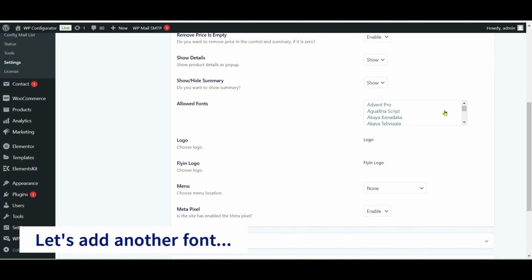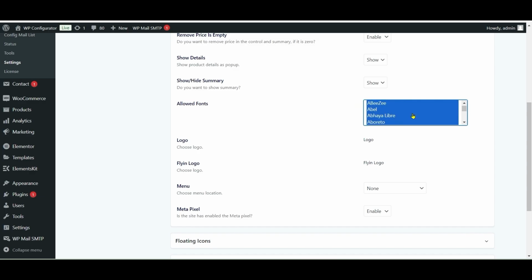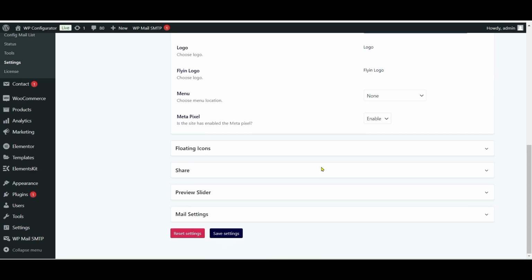If you'd like to add another font, it's super simple. Just head back to the Allowed Fonts section under Configurator Settings. From here, select the new font you want to add by holding Control or Command for Mac users and clicking on the font. Don't forget to hit Save Settings once you've made your changes.